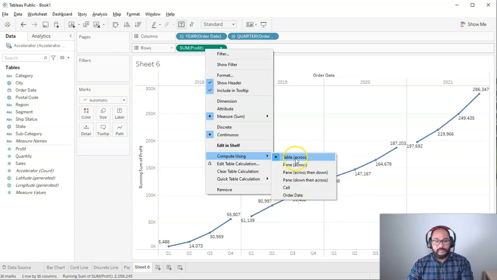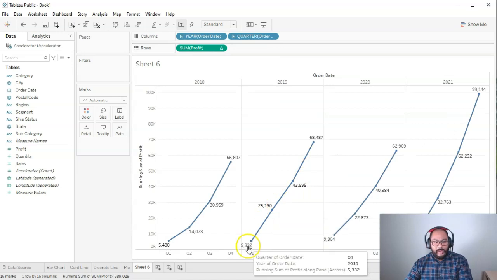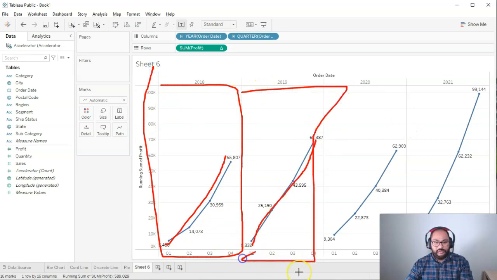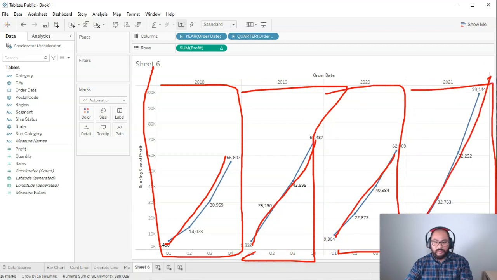So what are their differences? If I select pane, watch what happens. What the pane does is it looks at each individual section, and then it starts again. Another section, start again, another section, and start again, and another section.